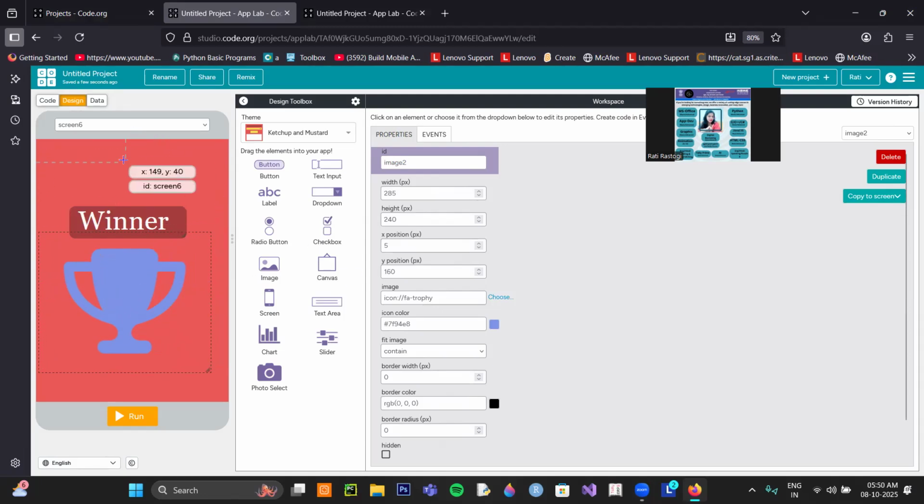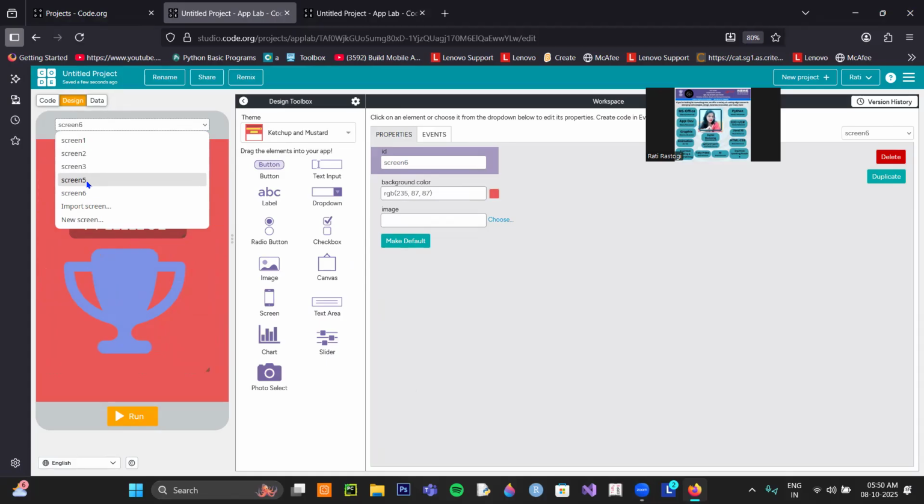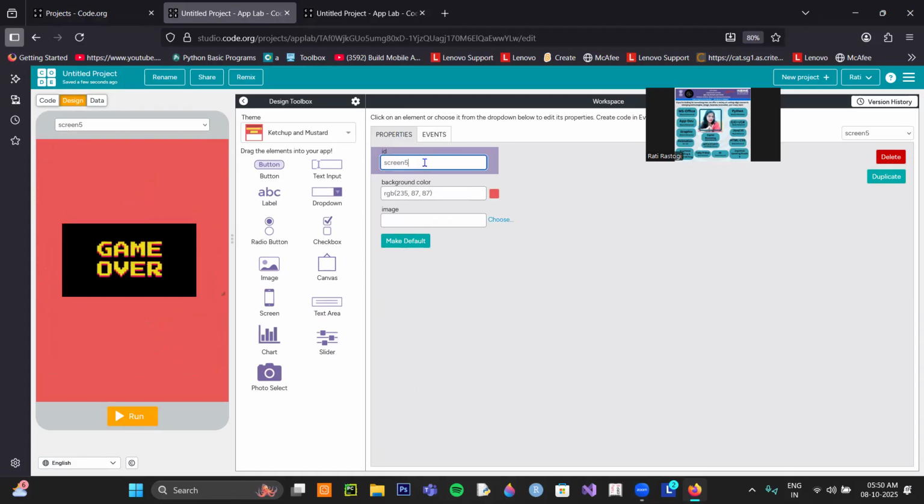Our all screens are ready. Screen 1, 2, 3. This is screen 4. Screen 4 is the game over screen. So I'm changing the ID. The ID is game over screen.